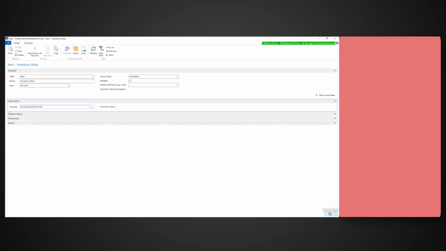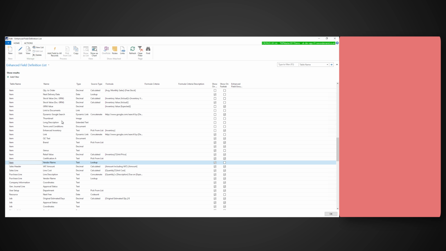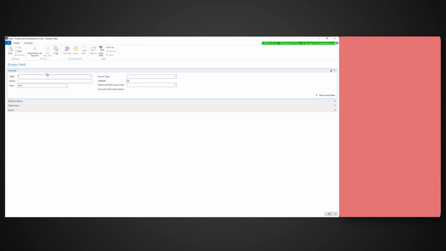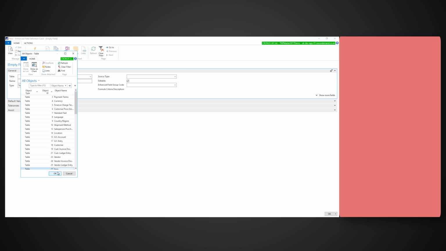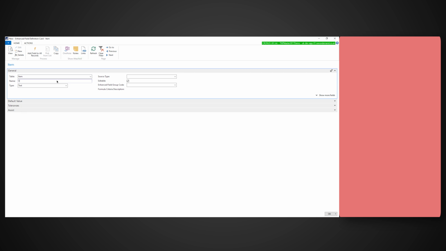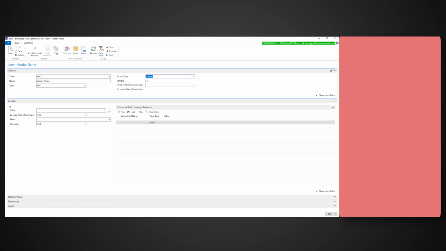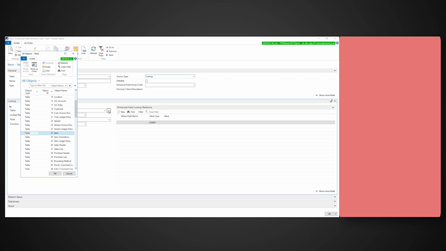Look up enhanced fields. Lookup enhanced fields are very useful to get a value from another table. For this vendor, set the source type to lookup. Then, in the Lookup Fast tab, specify the table and field that we want to take the data from.